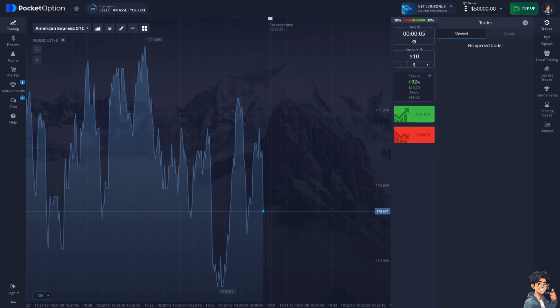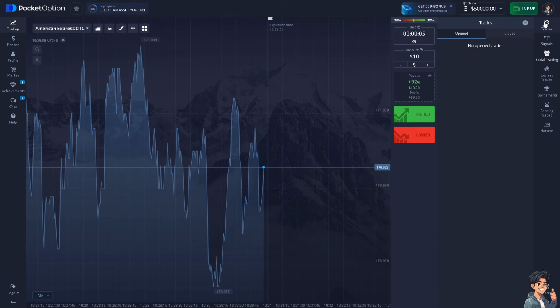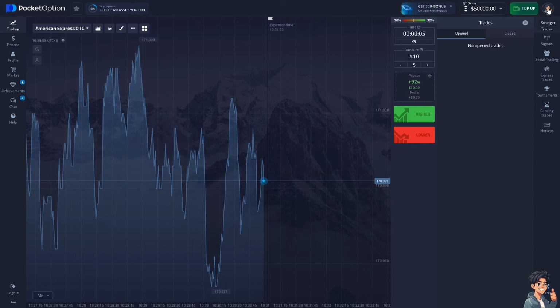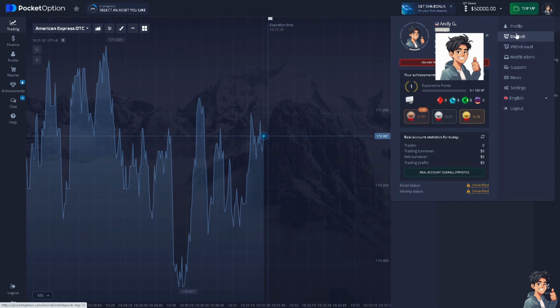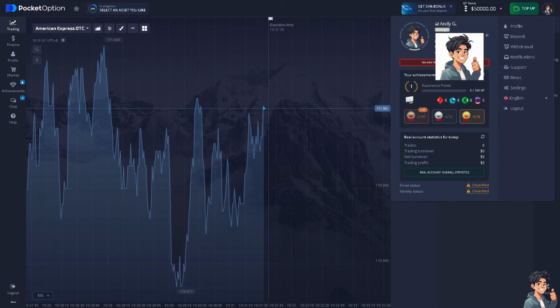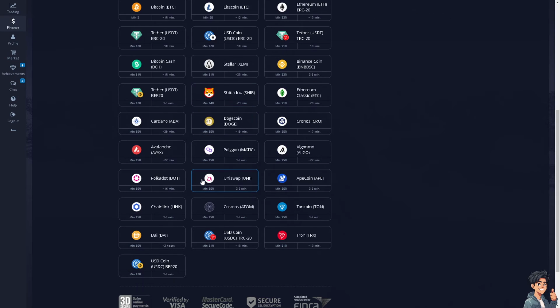For you to be able to deposit money on Pocket Option using a debit card, all you have to do is click on your profile icon in the upper right corner. From here, click on deposit. It's a very straightforward process. Just put in your country or region. That's going to be the top up. We're going to deposit some funds, and you can choose from all these platforms.